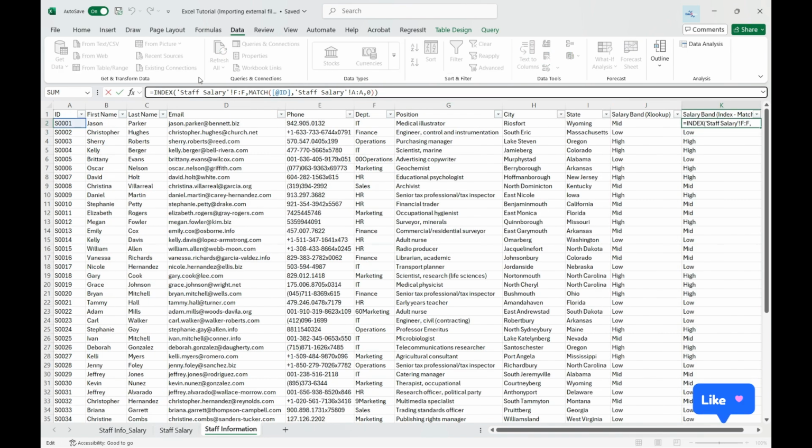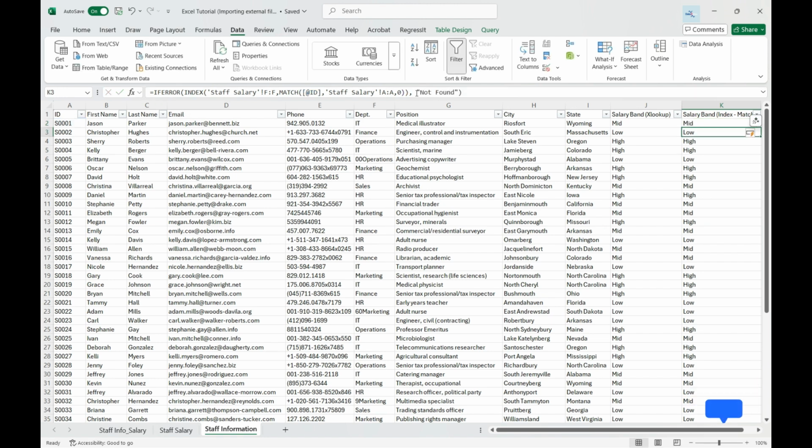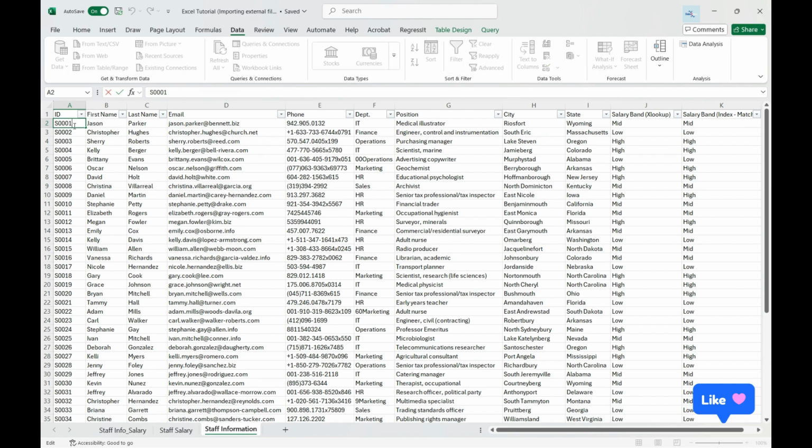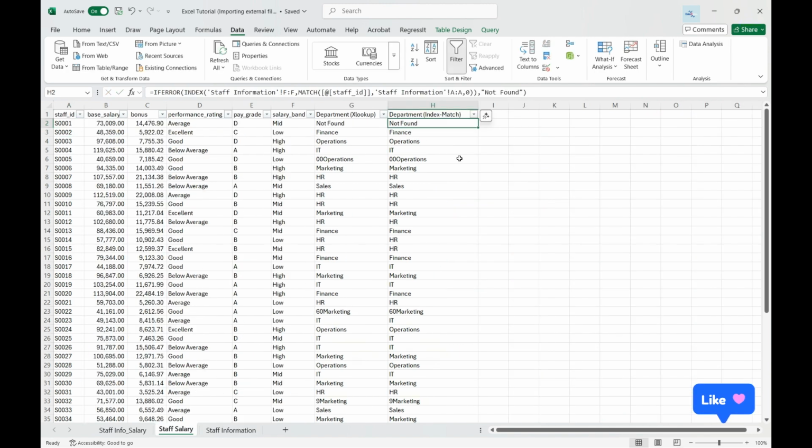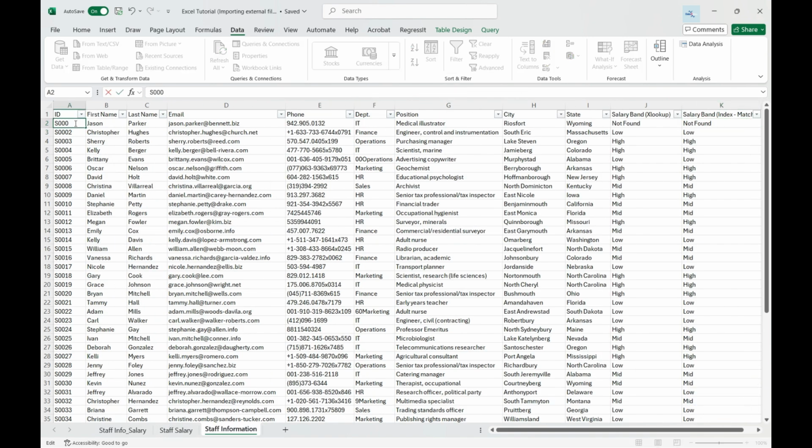Now I'll wrap my formula in the if error function. Next, I'll type comma, then type not found. Then I'll close my parentheses, then I'll press enter on my keyboard. You can see that it returns the same value as the XLOOKUP function. If I change my staff ID to S0000, you will notice that both the XLOOKUP and the index match throw the error not found.